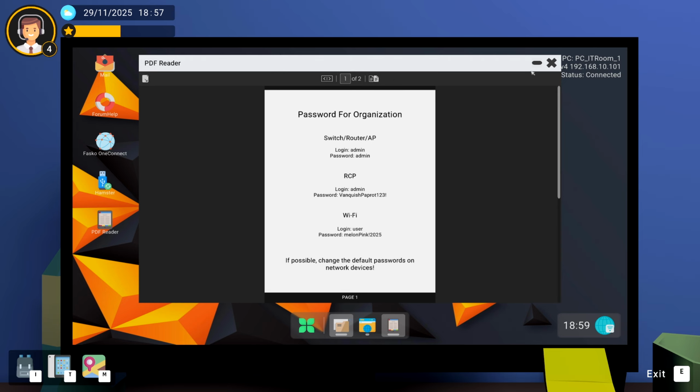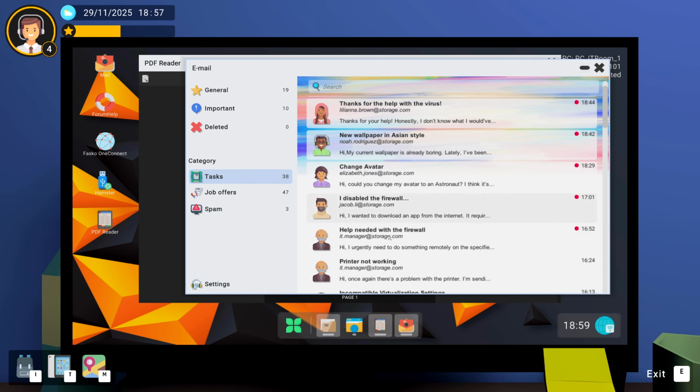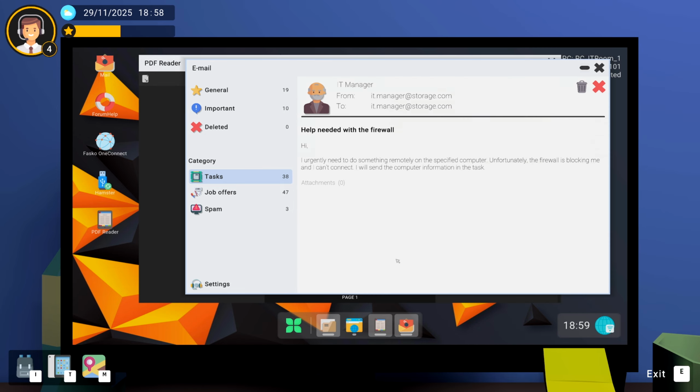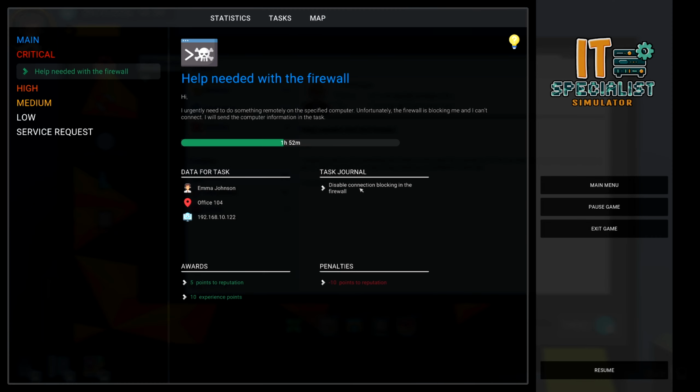Loving it. Right. Back in our email. Over here. Got loads more new jobs. Help needed with a firewall. I urgently need to do something remotely on a specific computer. Unfortunately, the firewall is blocking me and I can't connect. I will send the computer information in the task. Jolly good show. What's this? A disable connection blocking in the firewall.